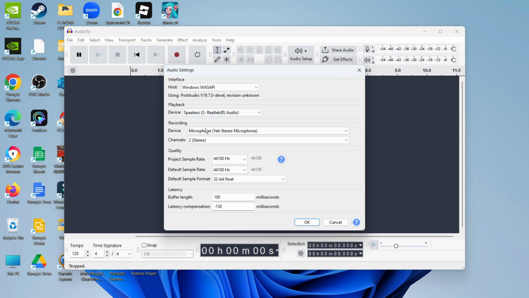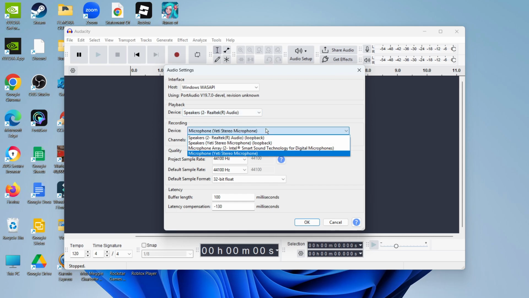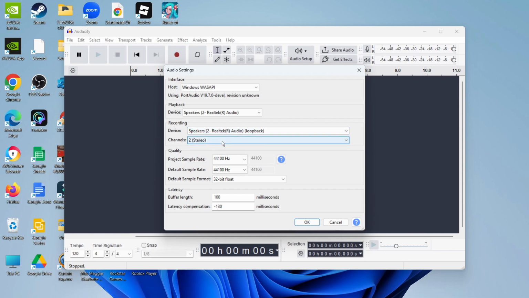Next, in the recording section where it says device, change this from your microphone to your laptop speakers or your PC speakers. And for channels, you want to make sure this is set to stereo. And once that's done, what you can do is click OK.